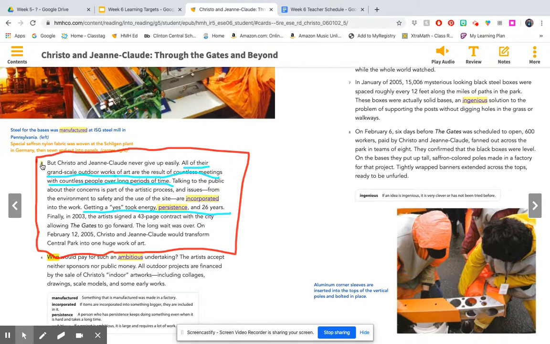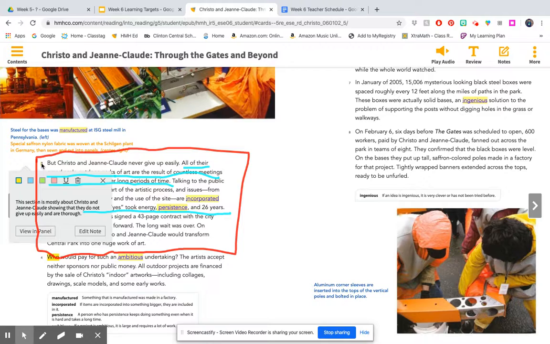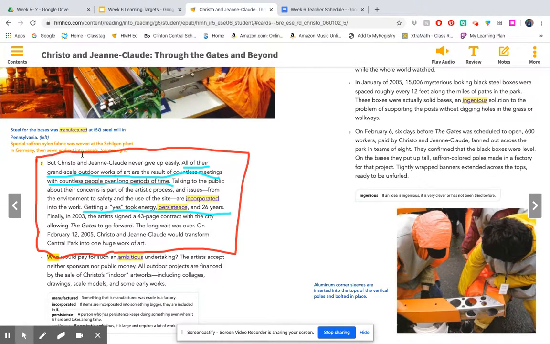So I just figured out the central idea, and I did it based on what I thought that paragraph was mostly about. I think it's mostly about telling us how they don't give up easily and how thorough they are, how much their attention to detail, and all the steps they had to go through. So that's how we find the central idea of a section.